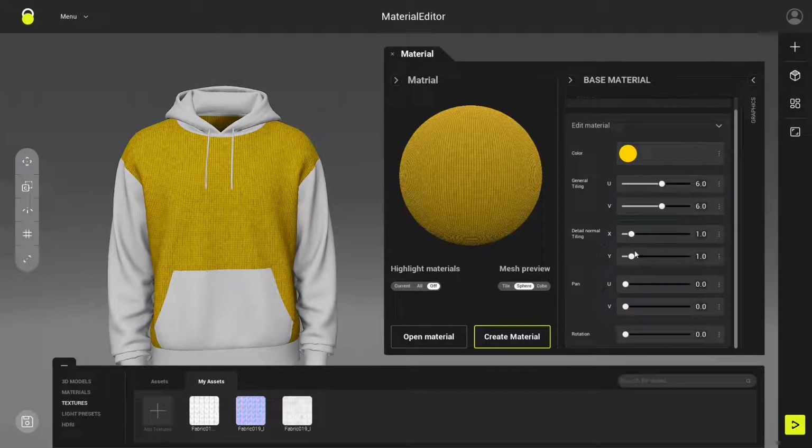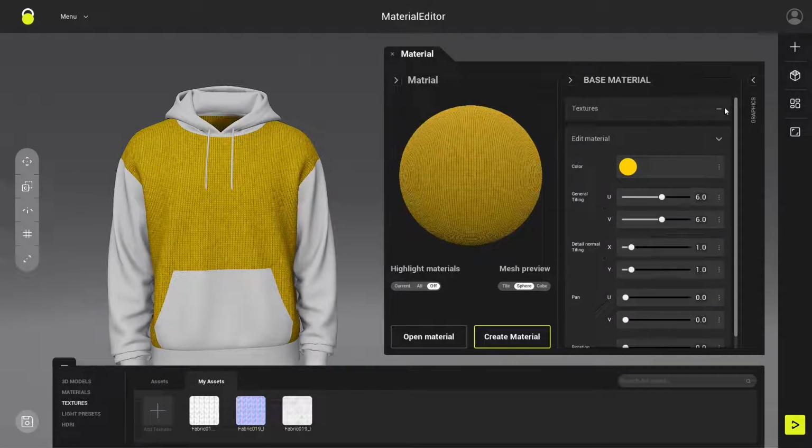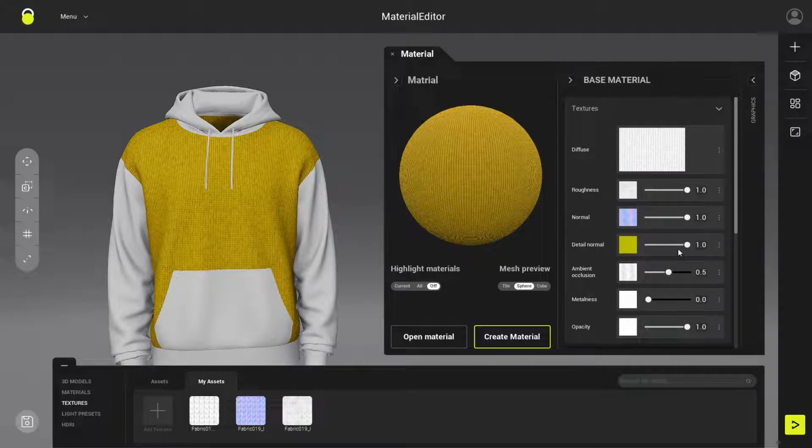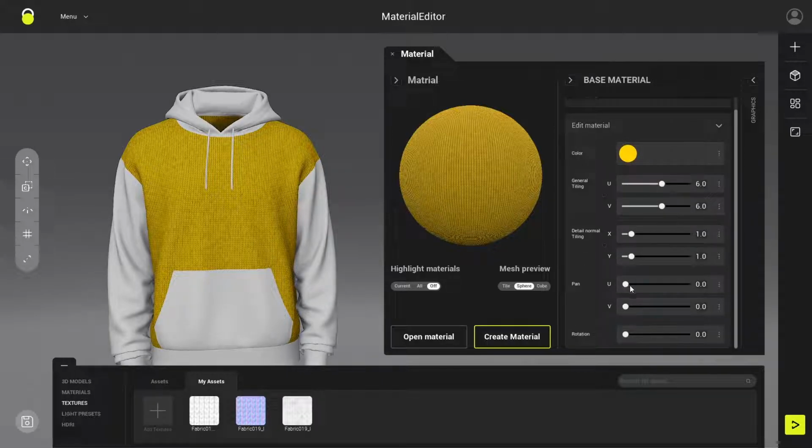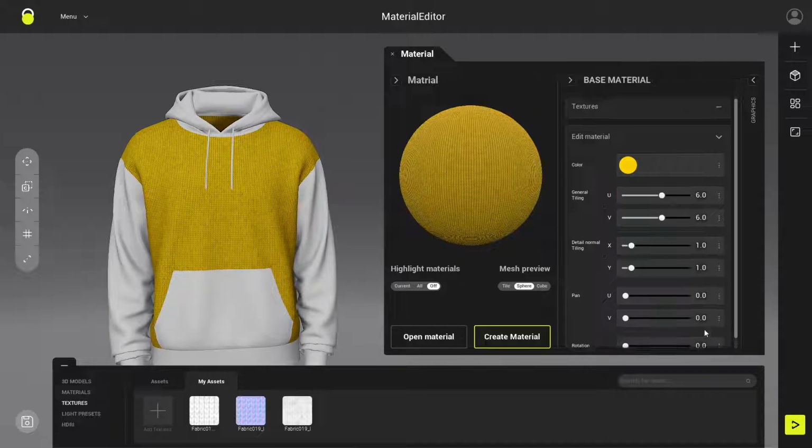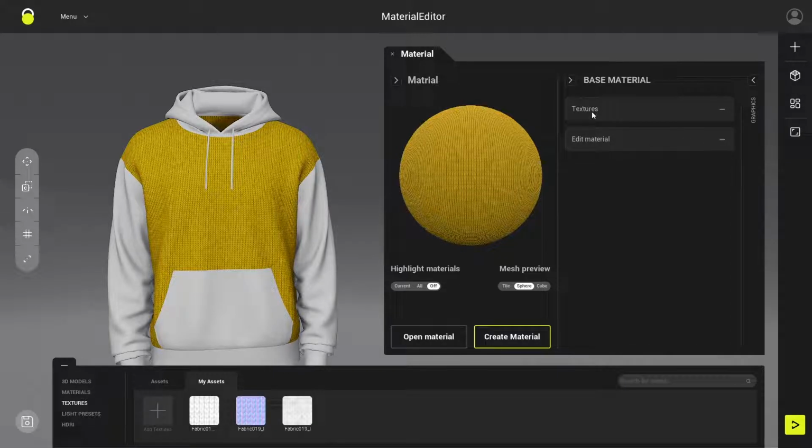The Detail Normal tiling instead manages the textures of the Detail Normal. The Pan moves my texture along the U or V axis. We will see it better in the Graphics section. The Rotation instead rotates my texture. We have a full 360-degree rotation. These are the changes we can achieve in the base material.